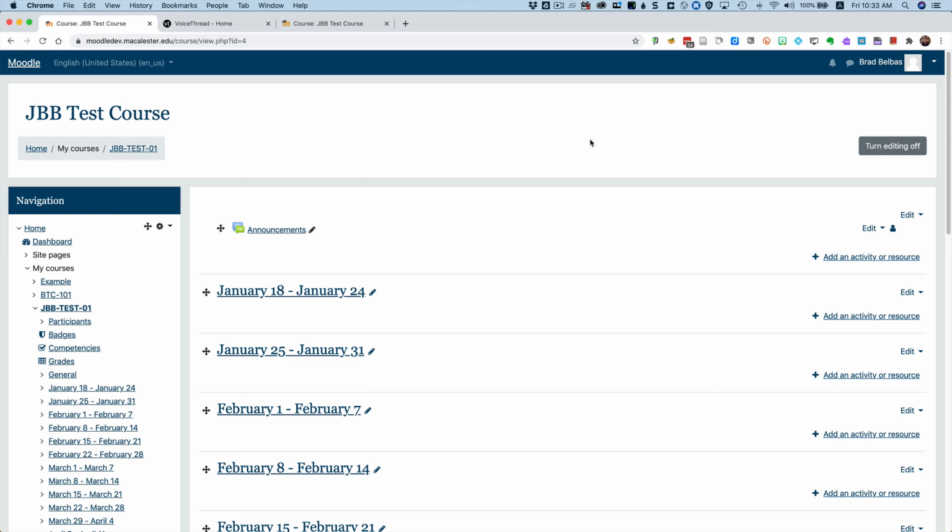First, I'm going to show you the new way to create a VoiceThread link in Moodle, which involves fewer steps and hopefully feels more intuitive than it did during fall 2020 and earlier. In the upgraded version of Moodle, it involves only one step to create a VoiceThread link. So I'm going to demonstrate by adding the link to an individual VoiceThread.